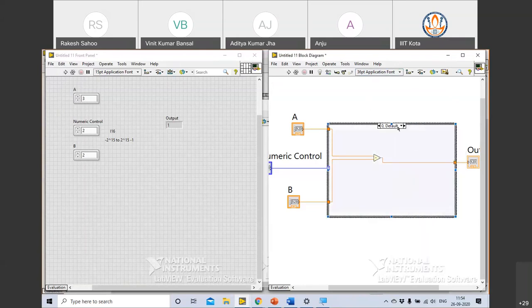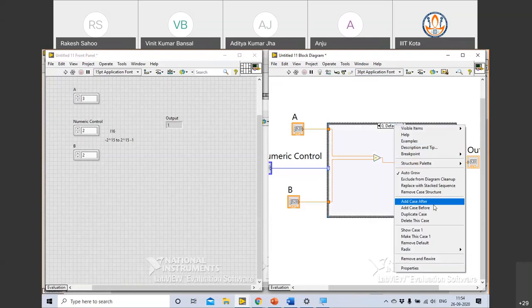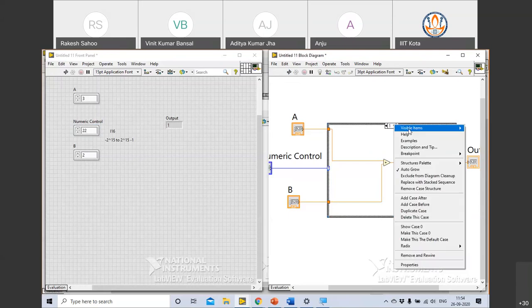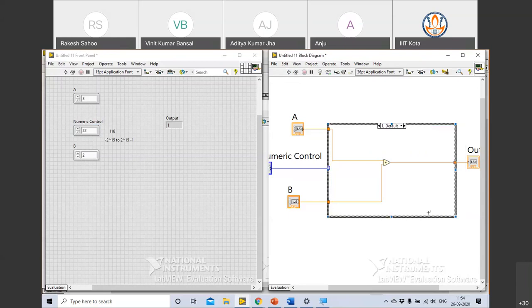What if I don't define this default? Let's say I go here and say remove default. If I remove default, LabVIEW will not let me run this program. It will say that if there is no default value, then it does not know what to do when somebody enters 2, 3, 4, 5, or any value greater than 1, because the case is not defined for any other value than 0 and 1. Hence, it is very important for us to make at least one case default while we are putting a control which can have multiple values. Is that clear?